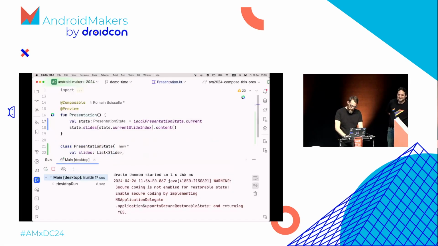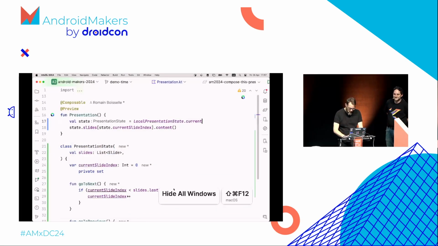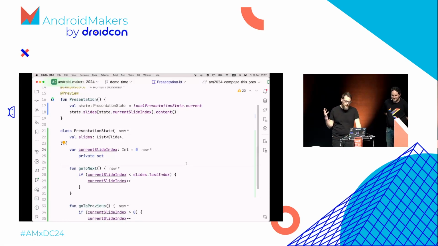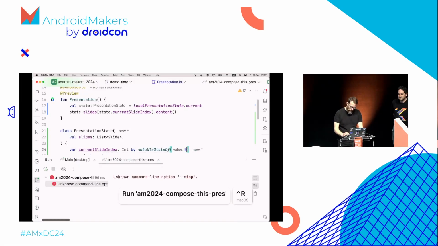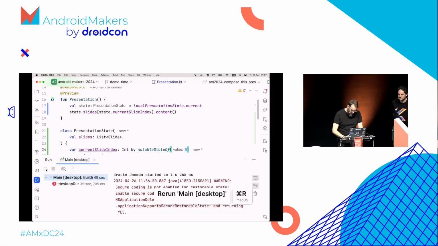All right, so let's navigate, or not. So what did I do wrong? Obviously, I am the problem here. So here, the presentation state is not considered as stable by the Compose compiler nor the runtime, as there is nothing observable. So if I change the current slide index, there is no recomposition triggered. So let's change this to a mutable state of 0 and run the app. Again.